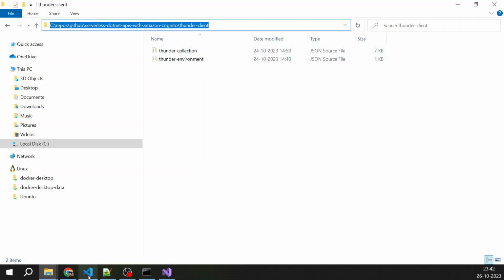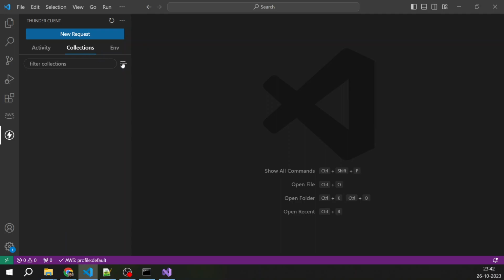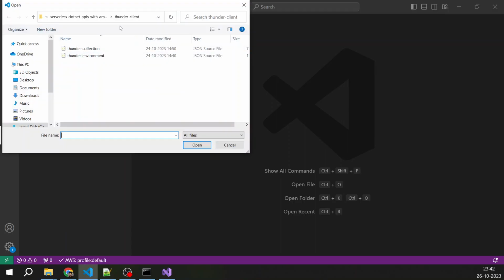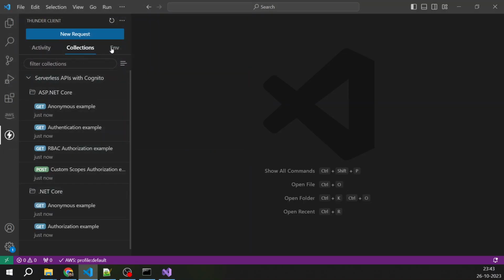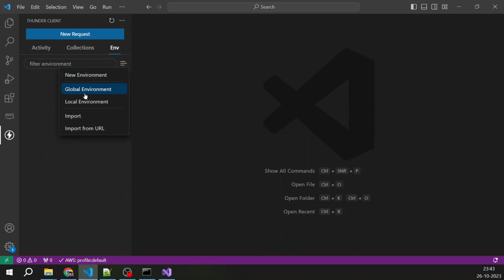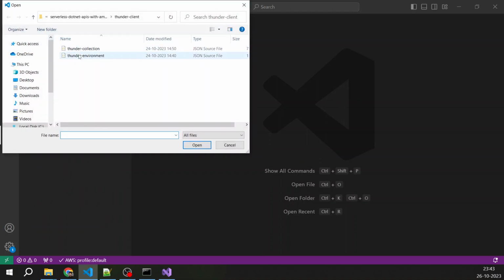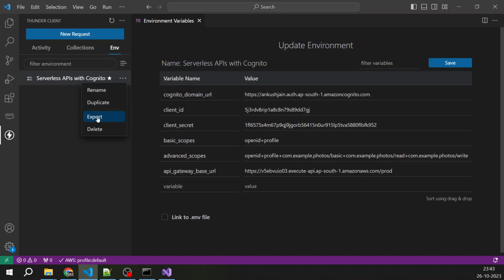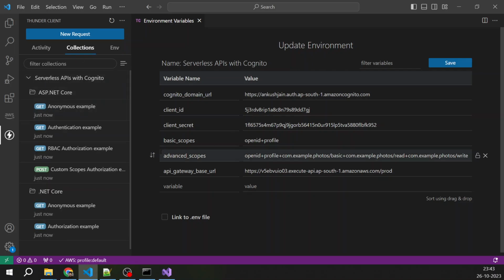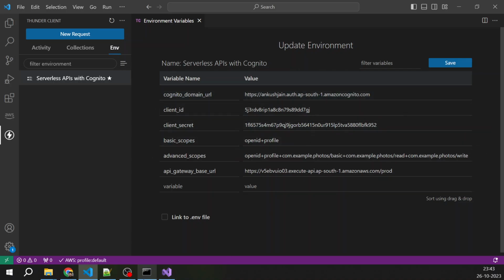Here I will right click, import. This is the one, ThunderClient collection. Now it is imported. And in the environment, I will just import environment. This is imported. I will set this as active, and now we just need to replace the values here in environment, which we will do.